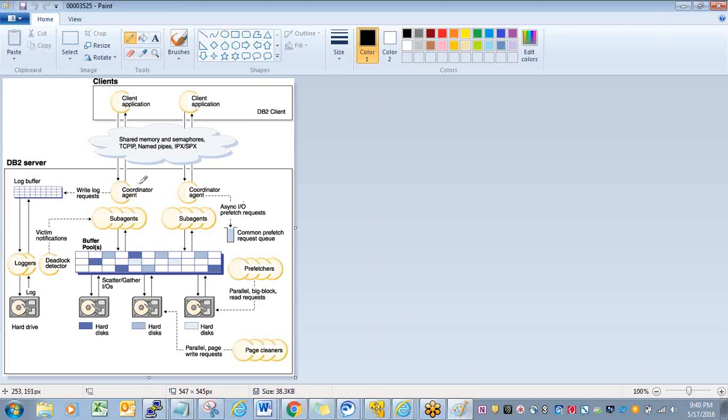So this part, the coordinating agent, is clear. Now the prefetcher is clear. Okay, now we have one more question which you need to understand. Let's say, as I told you yesterday, I have a table which has 10 lakh records. As I told you, the data will be stored on the disk, and the data will be copied from your disk to memory.